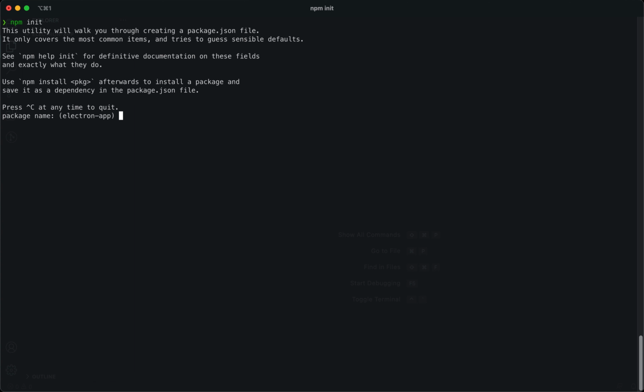The best practice is that the package name should always be in small case, and we should not use a space if we have multiple words. Like if we have an Electron app, then we cannot use Electron, space, app. We have to use a hyphen to combine it. I'm using the default package name, I'm not going to change it. The second is version, and we can skip the description. If you want, you can also give the description.